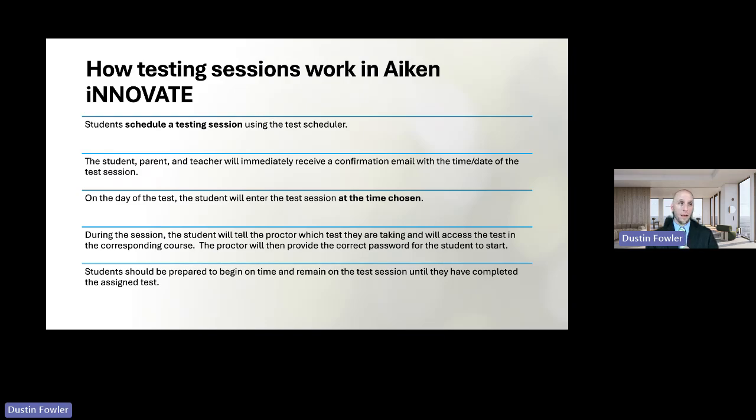The way it works is, first, the student schedules the test. Then, as I just mentioned, a confirmation goes out, and the student, parent, and teacher all receive that confirmation. We also have a back-end log that shows when students signed up, so we can make sure we test every student that signs up. And then on the day of the test, the student is going to receive an invite through Teams, and it's going to be called something like test session.